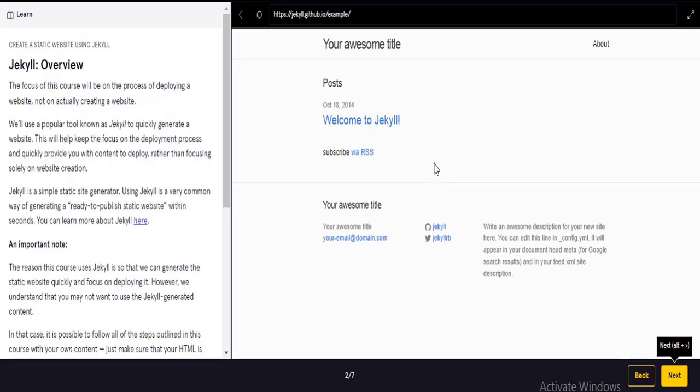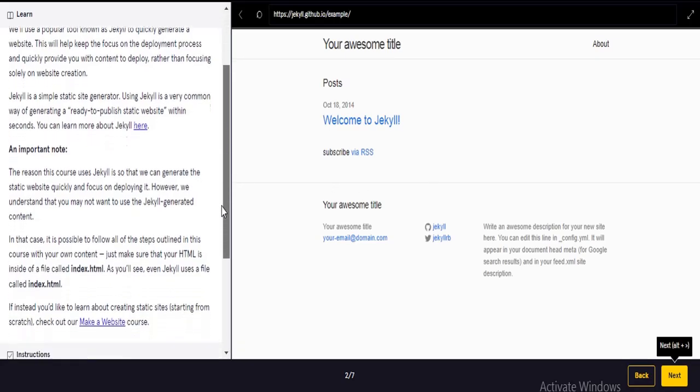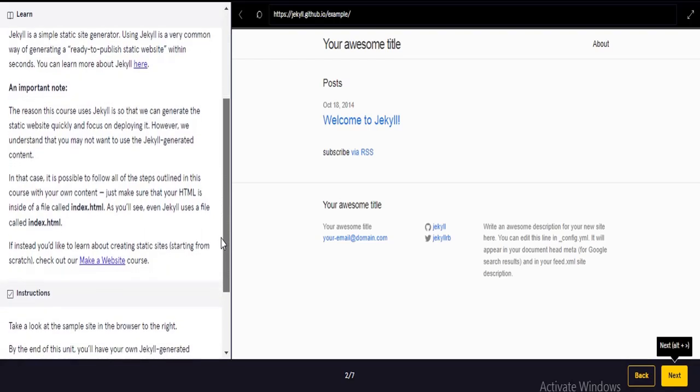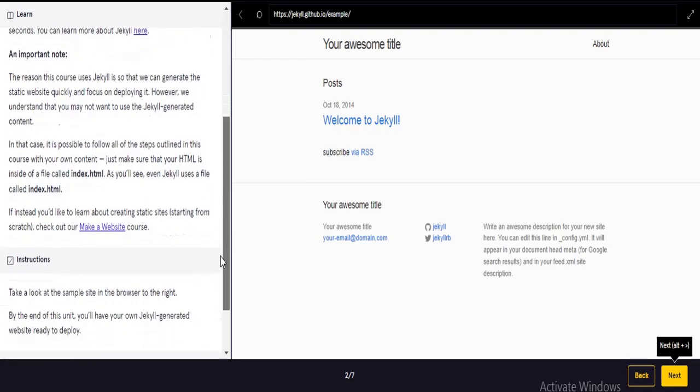Jekyll is simply a static site generator. Using Jekyll is a very common way of generating a ready-to-publish static website within a second. That is why Jekyll is very important. It is a tool to generate your static website.